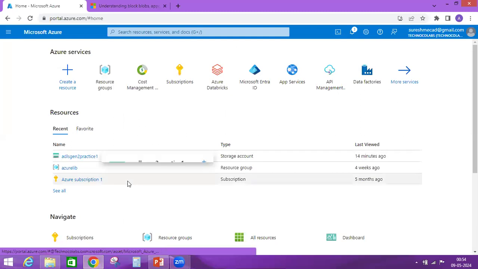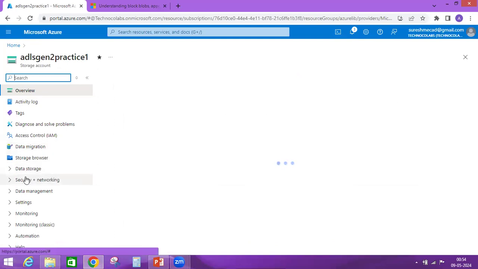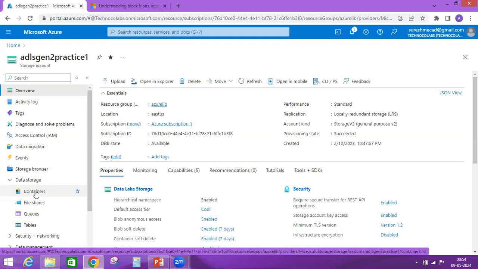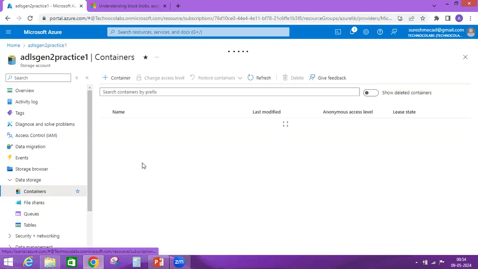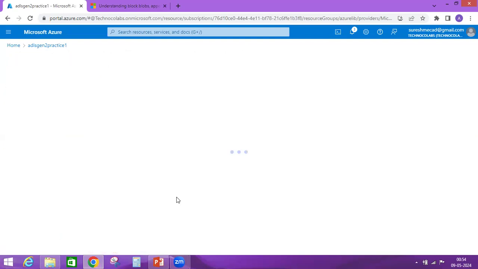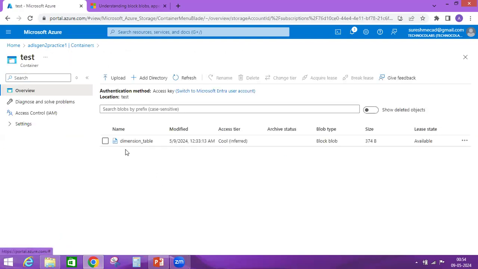First, I'm going to my container. You can go to data storage and then to containers. In containers, I have three containers: landing, sample, and test. If you check under the test container, I have a file like dimension_table, and it has an access tier of cold and blob type as blob. Now we'll see how to delete this blob using lifecycle management.